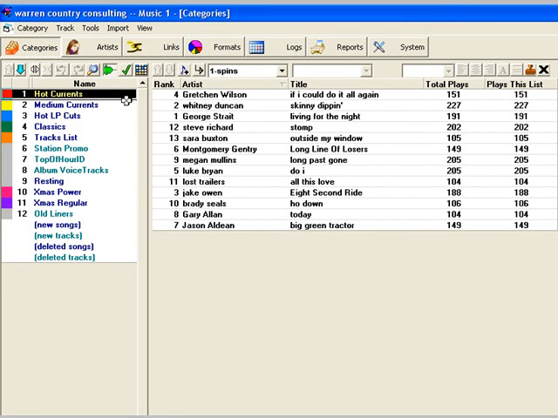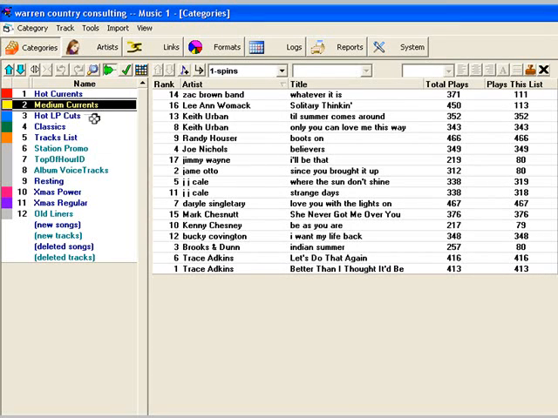Here, it'll schedule my hot currents from midnight through 11 p.m., then it'll schedule my medium currents, and then LP cuts, and so on. The categories with the fewest number of songs should usually be the ones that you schedule first. You use the little blue arrows up here to move a category up or down in scheduling order.